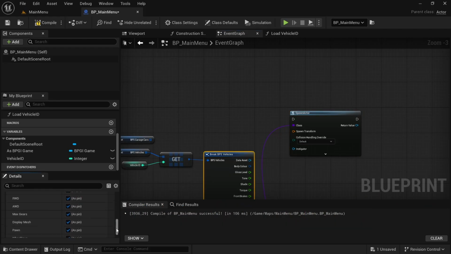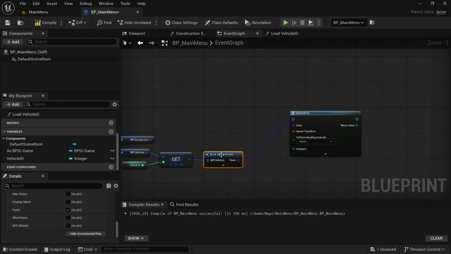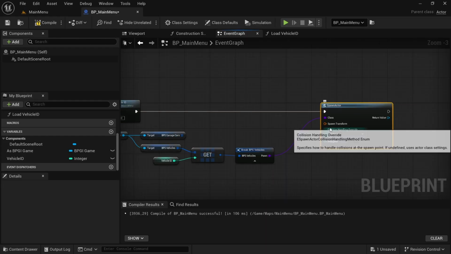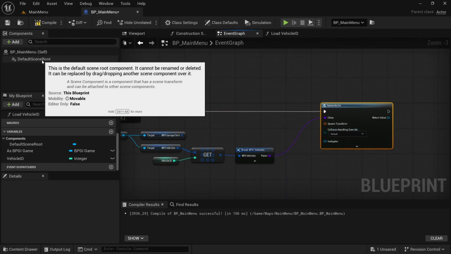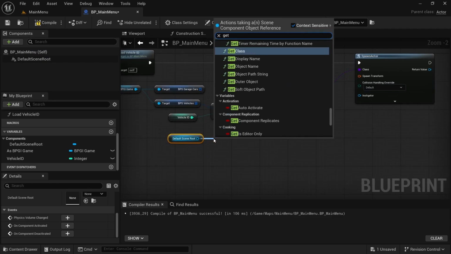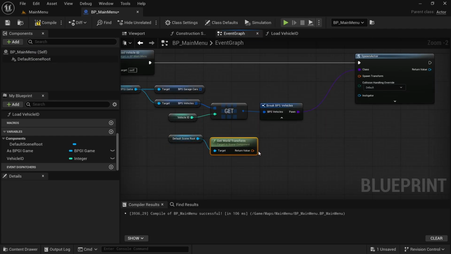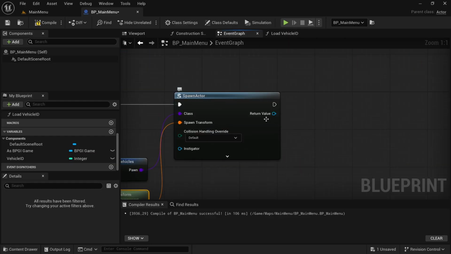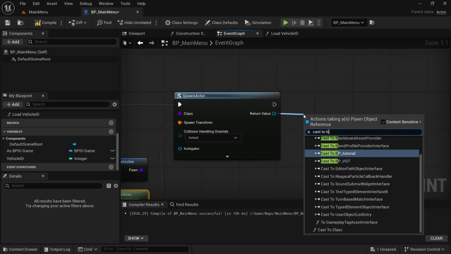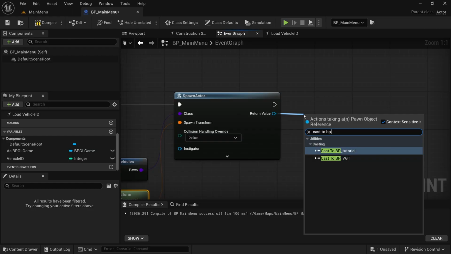And then we're just going to go down and then hide unconnected pins. Connect the execution pin. And then for the spawn transform, we're going to drag in the default scene root. And then from there, we're going to drag off and then get world transform. And then from the return value, we're going to connect it to the spawn transform. And then from the spawn actor, from the return value, we're going to drag off and then cast to your parent class, your parent vehicle.